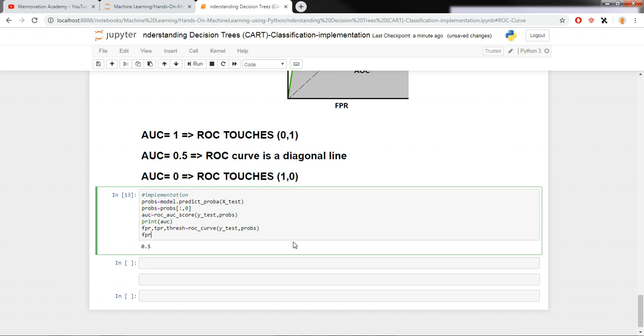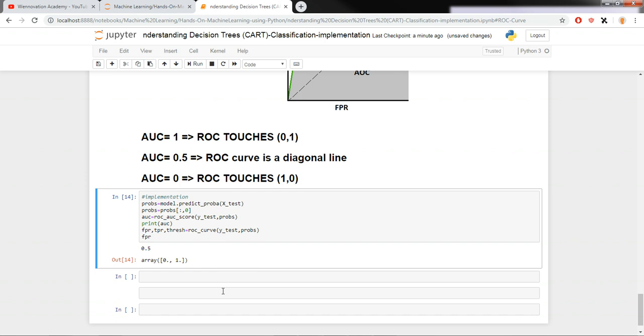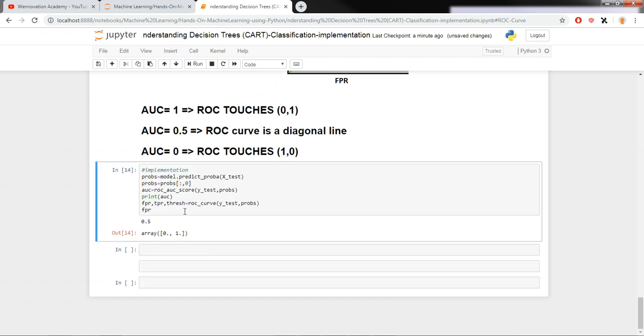And now if you just go ahead and print out the false positive rate, you can see that it simply calculates exactly the table we needed. So this is the table that we wanted, right? And it calculates exactly those things. So from this you can tell that we can directly put them in a graph, and it's going to print the ROC curve for us, right?